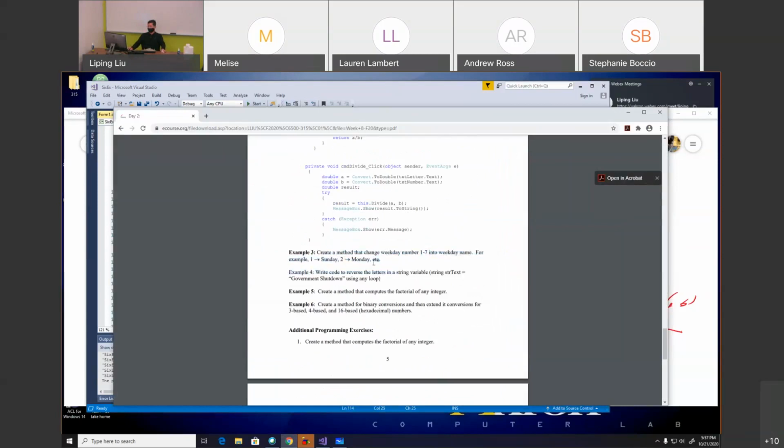I think the code is straightforward. Just use a switch statement. I think we did it that way. And then we just need to put that inside a function. So what do we need? How do we create the function? What is the function head?